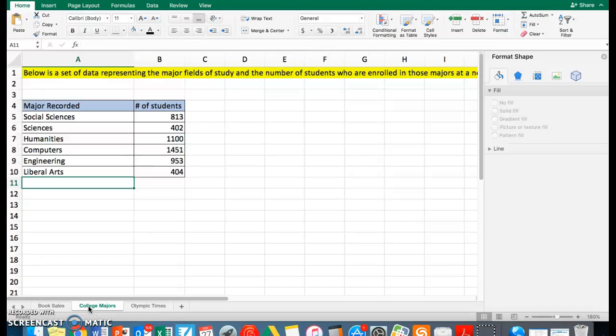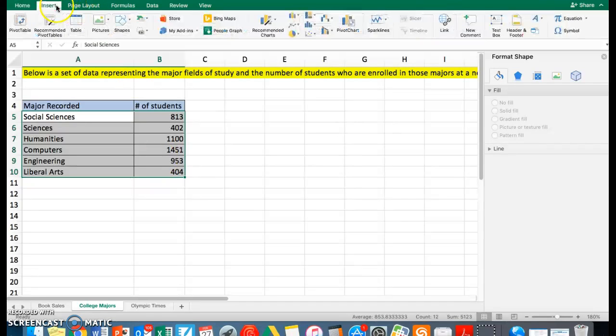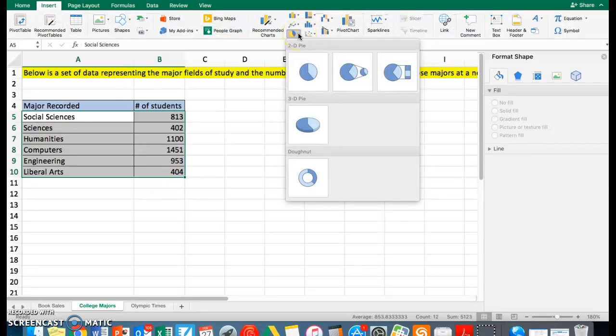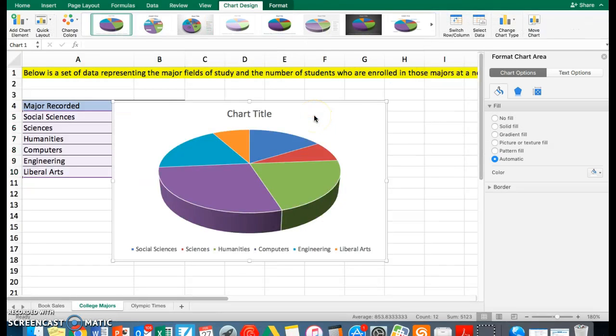Now, let's say we were looking at the number of students at a college and the majors they're taking. Maybe there's 6 different majors here. And we're looking at the proportion of what students are taking what overall. And we want to create a pie chart in this case. So again, very, very simple. I'm going to select my data, go to insert, and click the pie chart. I always like the 3D pie, so that's what I'm going to make. And boom, there we go.